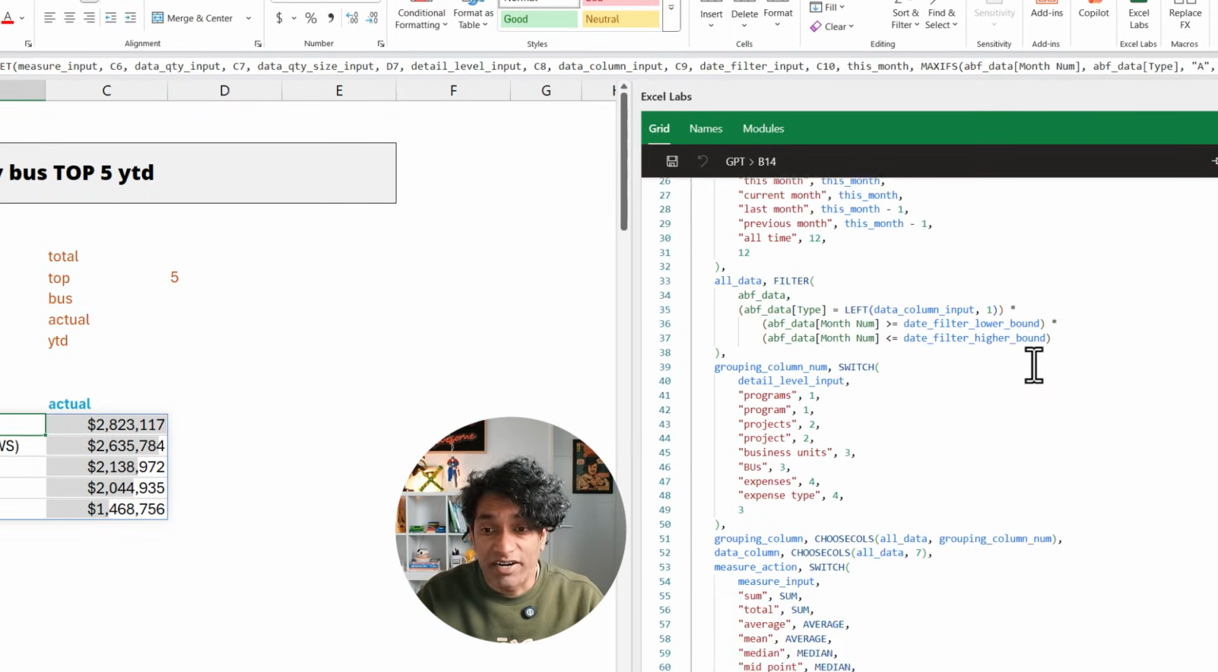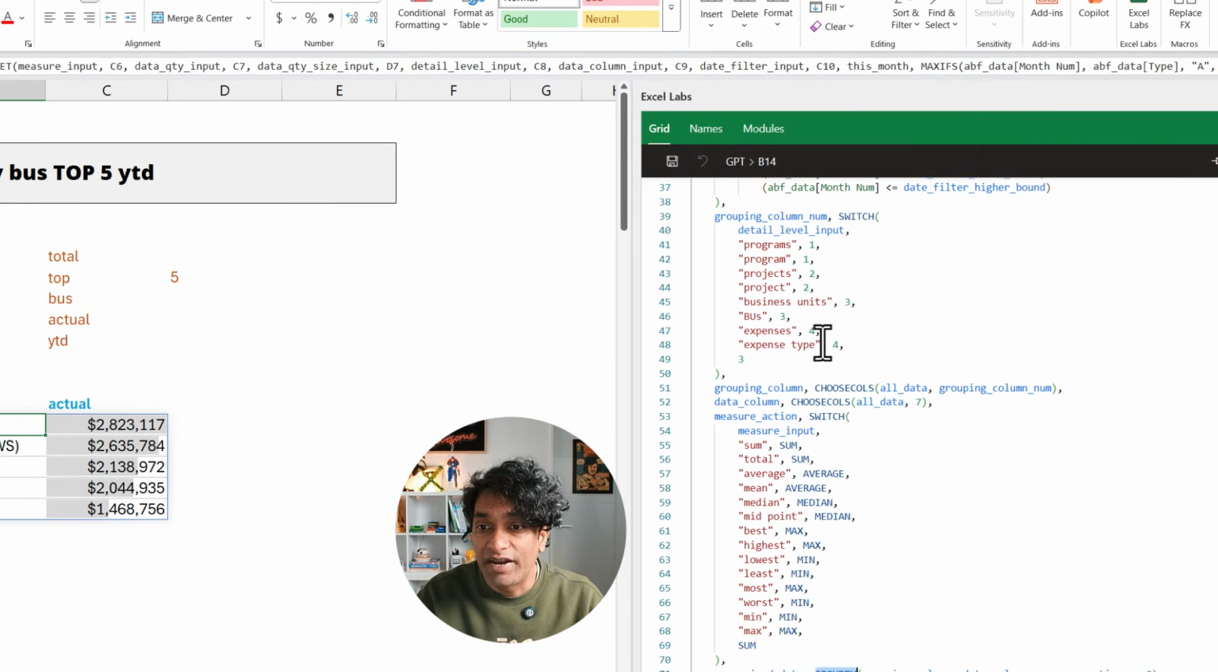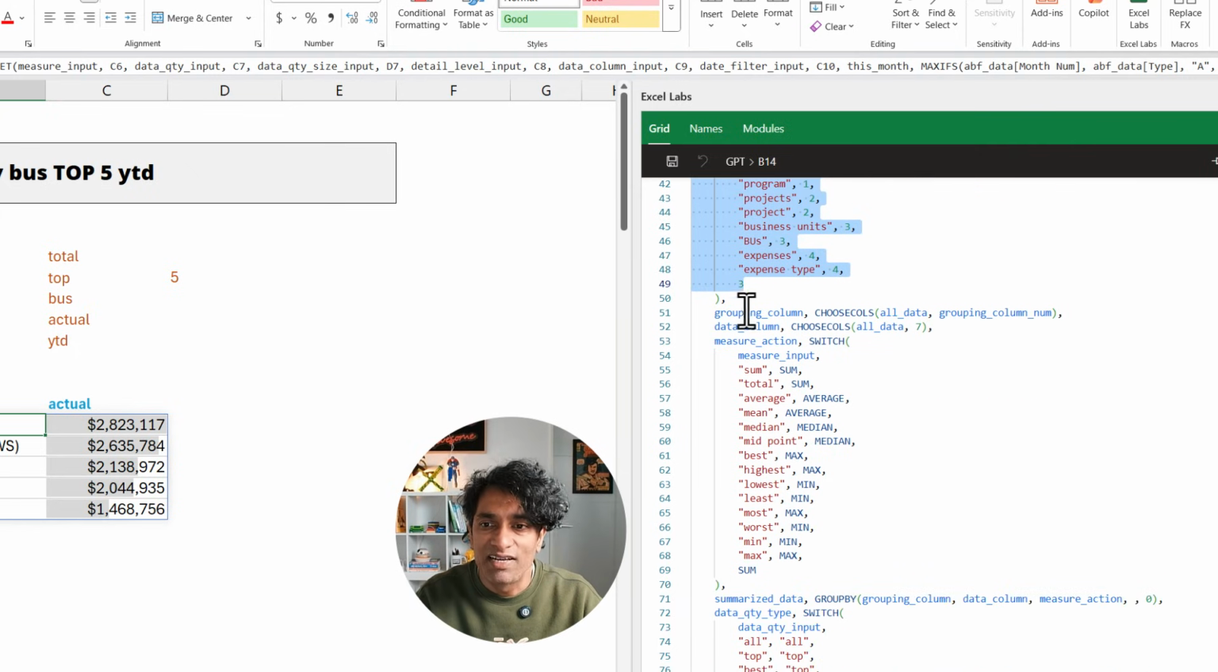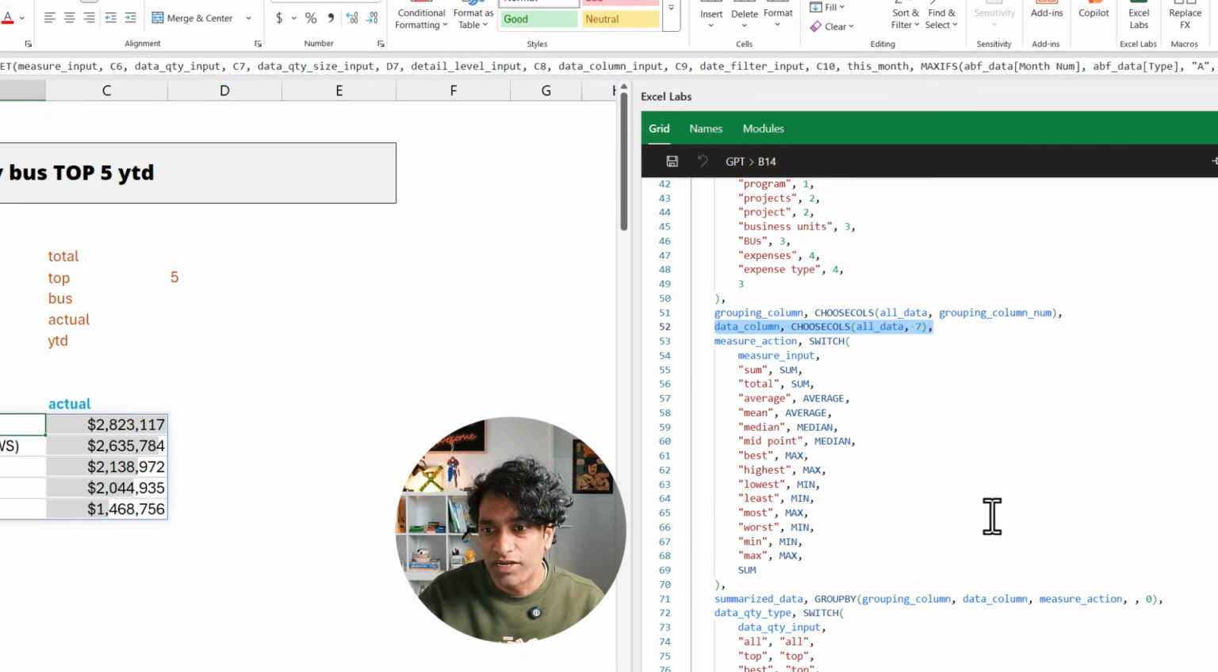So we are excluding all of these values. Once that filtering is done, we then go ahead and figure out at what level to group the data. In this case, the data should be grouped by business units. The column number for that is set up using some switch statements, and then we figure out that grouping column. And then what is the data column? The data column will always be the value column. And define the measure action. Like, what do you want to do? Do you want to total? Do you want the median? Do you want the average, like that?